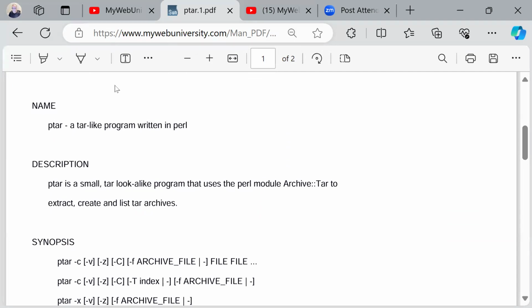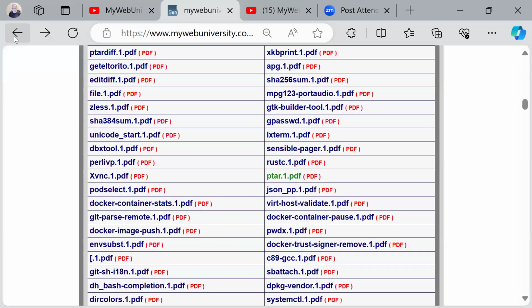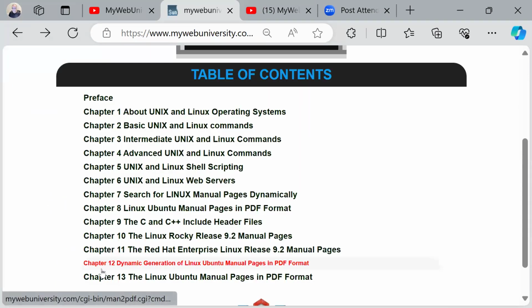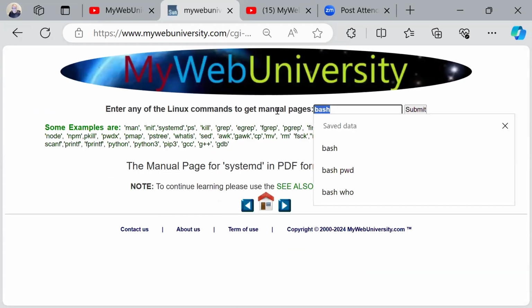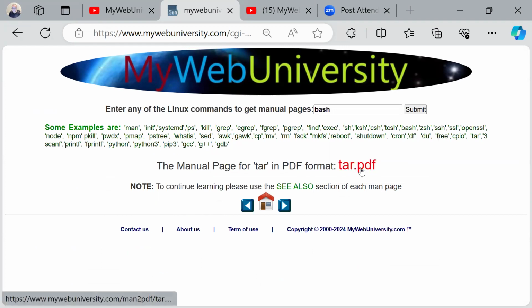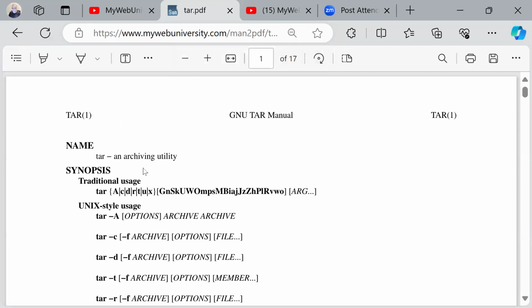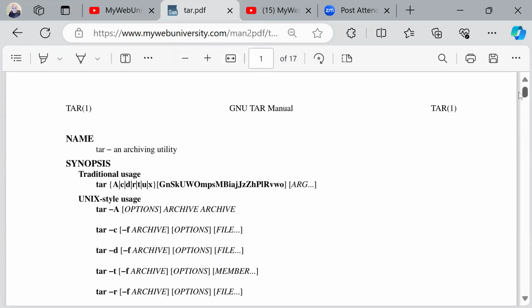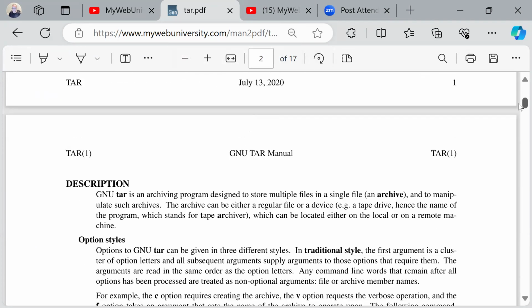So this one shows tar, and then I'm going to show you another one for chapter 12, dynamic here, where you could just type in whichever command you're looking for. So if you're looking for the tape archive command, you just type it in and I generate it for you on the fly. And then you get the tar tape archive utility, and all the commands and flags are shown there.